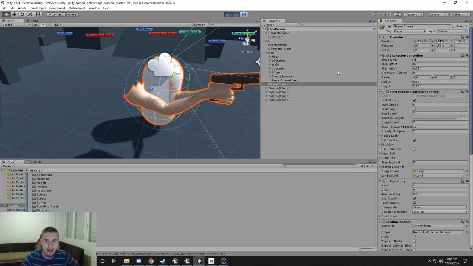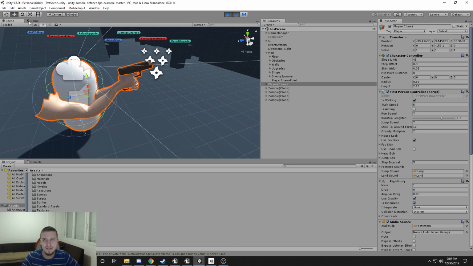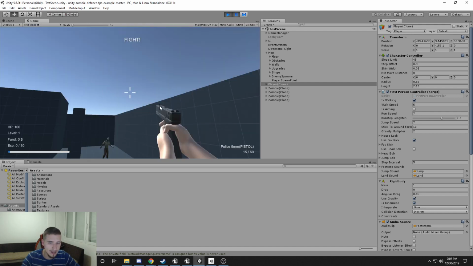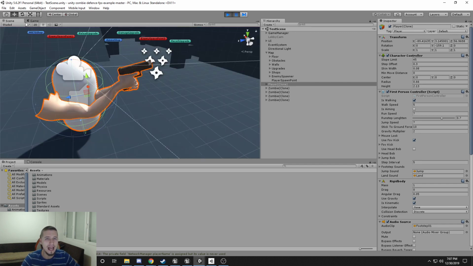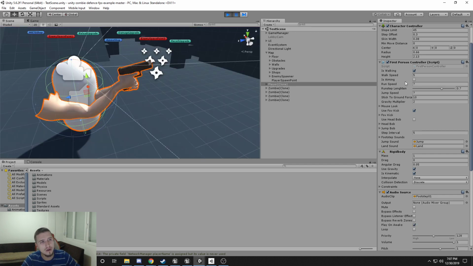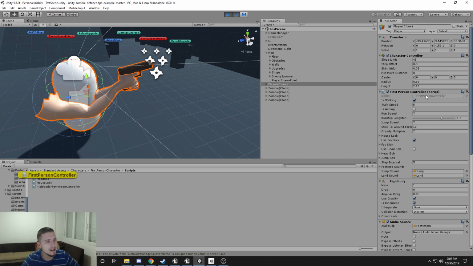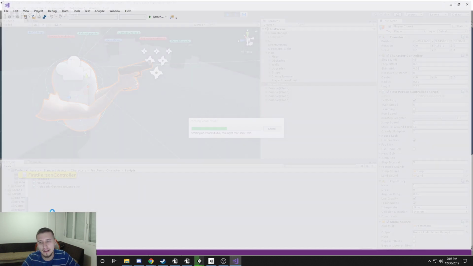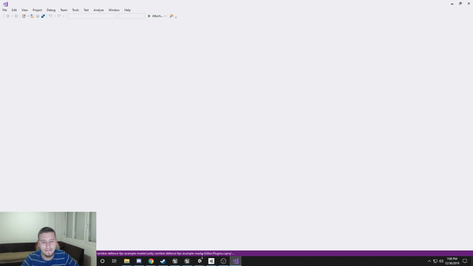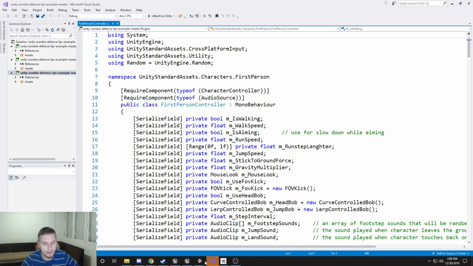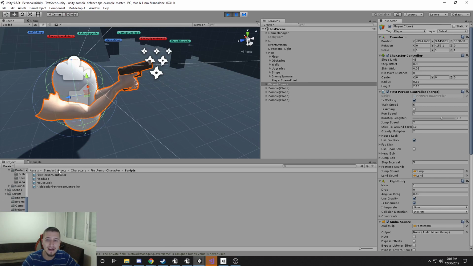As you can see, it's a capsule with these two arms, and if you go in the game view, this is what you actually see in the game view, which is like a Counter-Strike game. And you will see all the scripts that he has attached on here. So he has the first person controller. If I double click on it, it will start opening over here in Visual Studio. Let me just move it over here. It will start opening, and you can see where it is. It is located over here in the first person controller under the standard assets, characters, first person controller scripts.